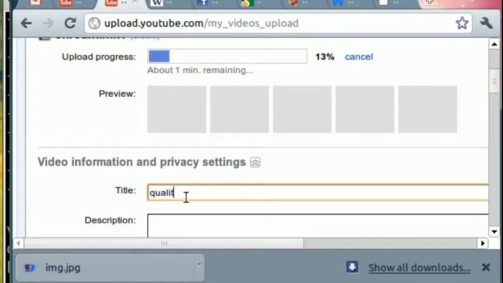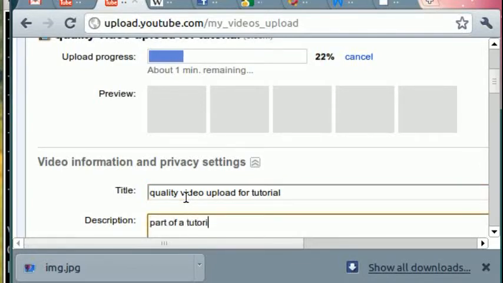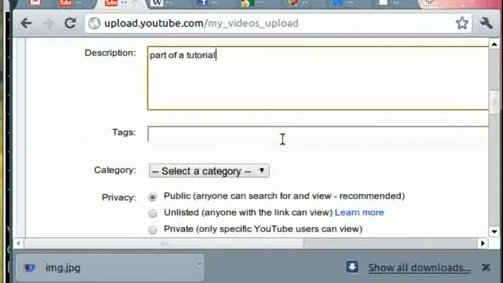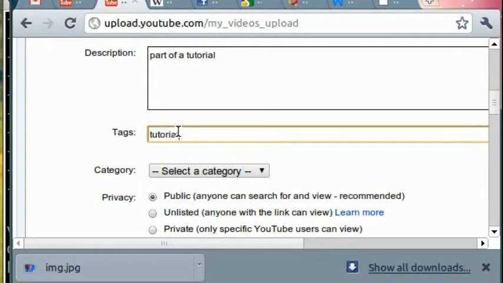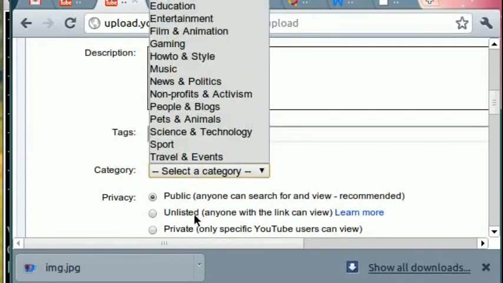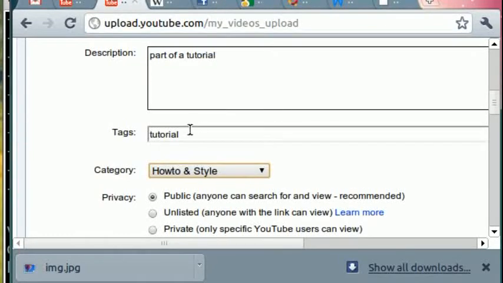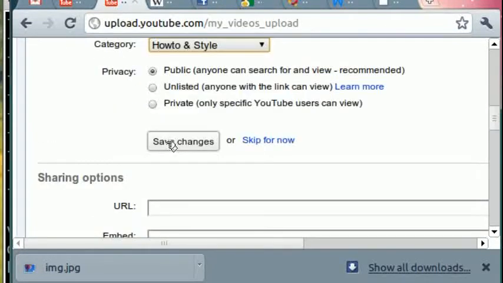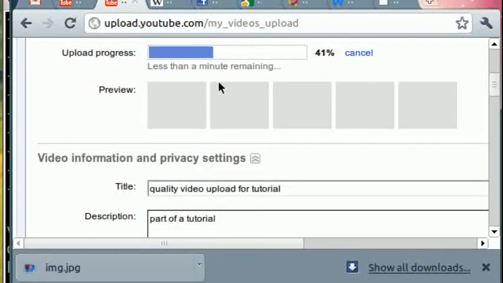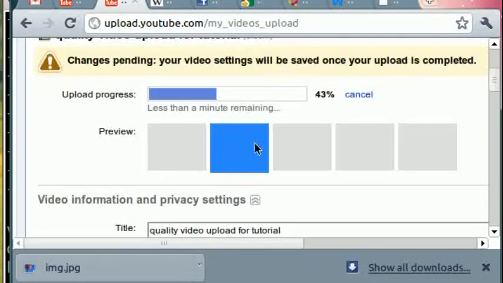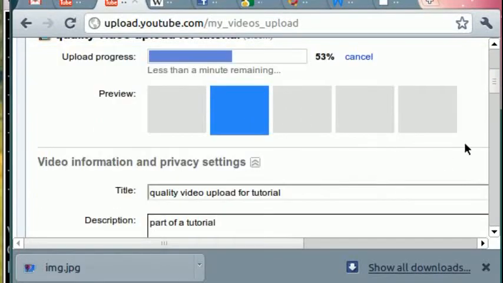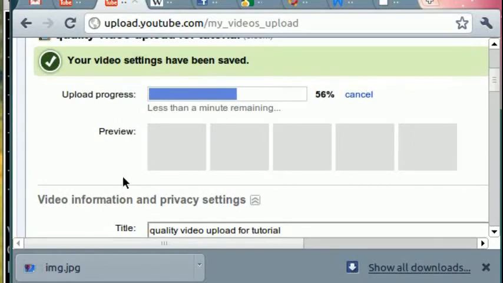To upload a full 1080p quality video, it'll be done in about a minute. I'll just name it quality video upload for tutorial. Part of a tutorial. There we go, I'll just put it in the how-to category so it doesn't get musicked. Save it. And in less than a minute, the video will be uploaded to YouTube. Now while we're waiting, I'll end the video here.